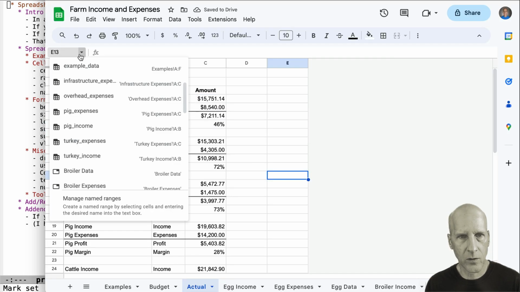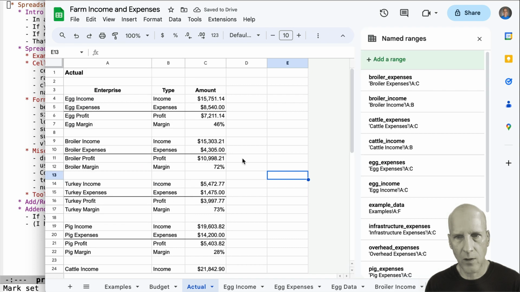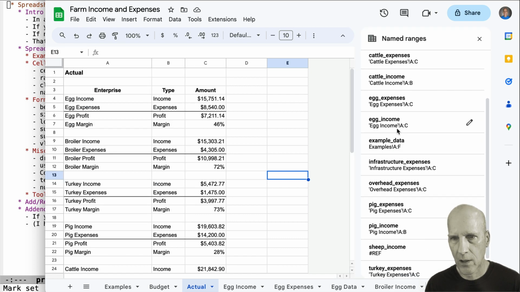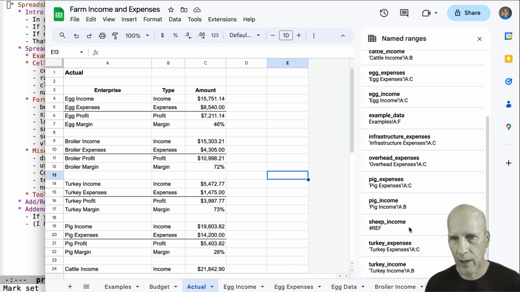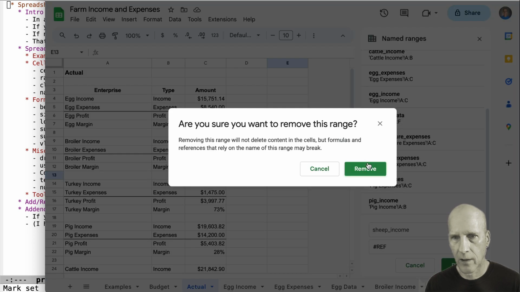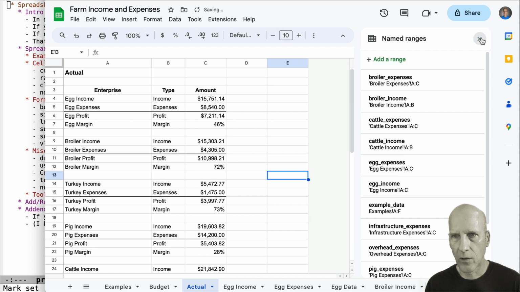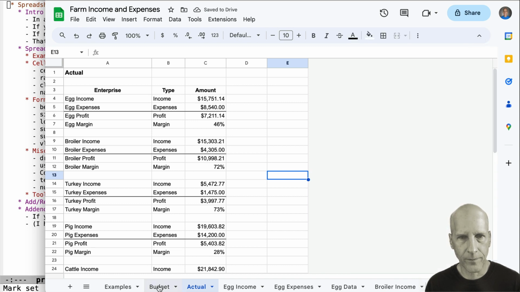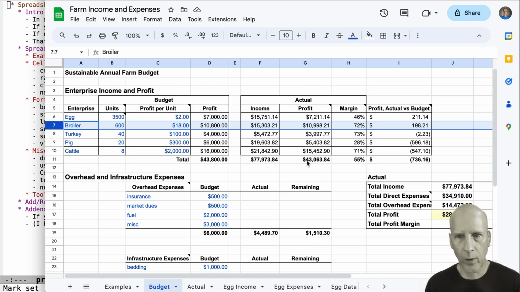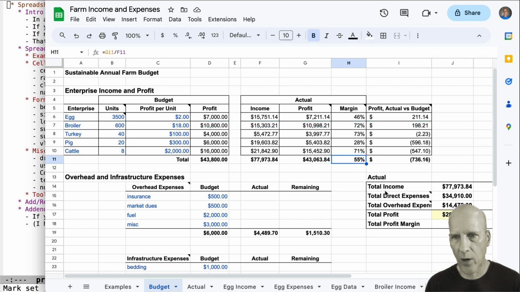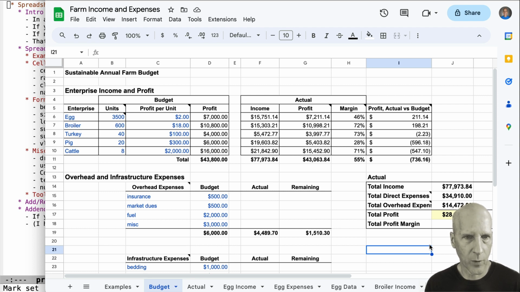And then we're going to go to our named ranges, manage those, and see if there is a sheep named range. Here it is, sheep income. We're going to edit that, delete it, and remove it. Close this. And we should be back to where we were. We've got 55% margin, 37% margin. So we're back to the beginning.